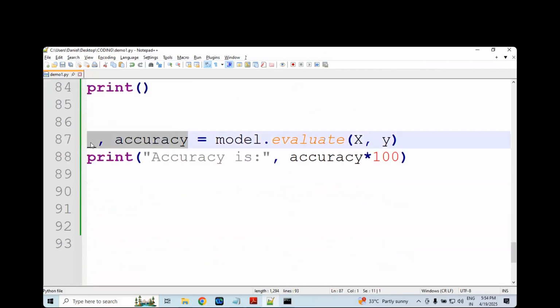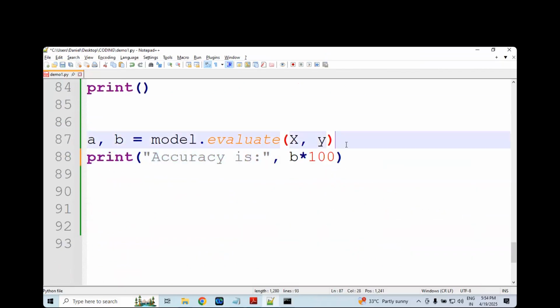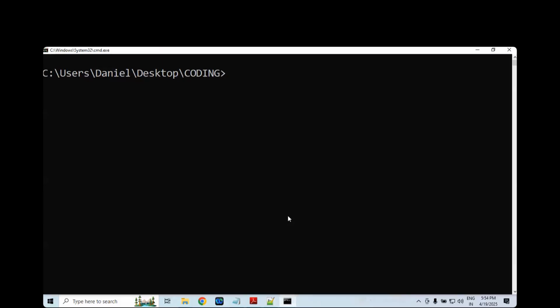Don't think too much. A comma B. If you want, we can give two variables. Now B should be accuracy. That's it. No doubt at all. Let me rerun again.